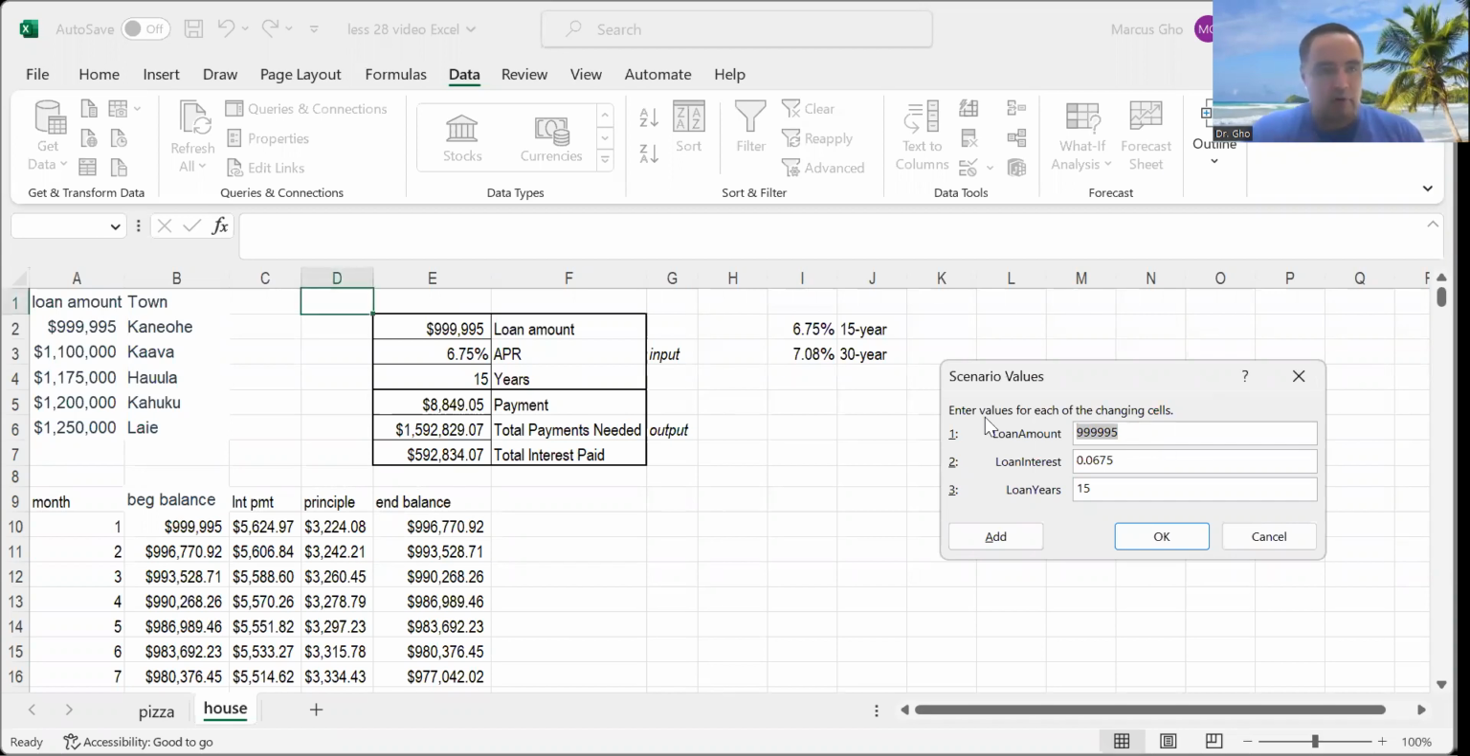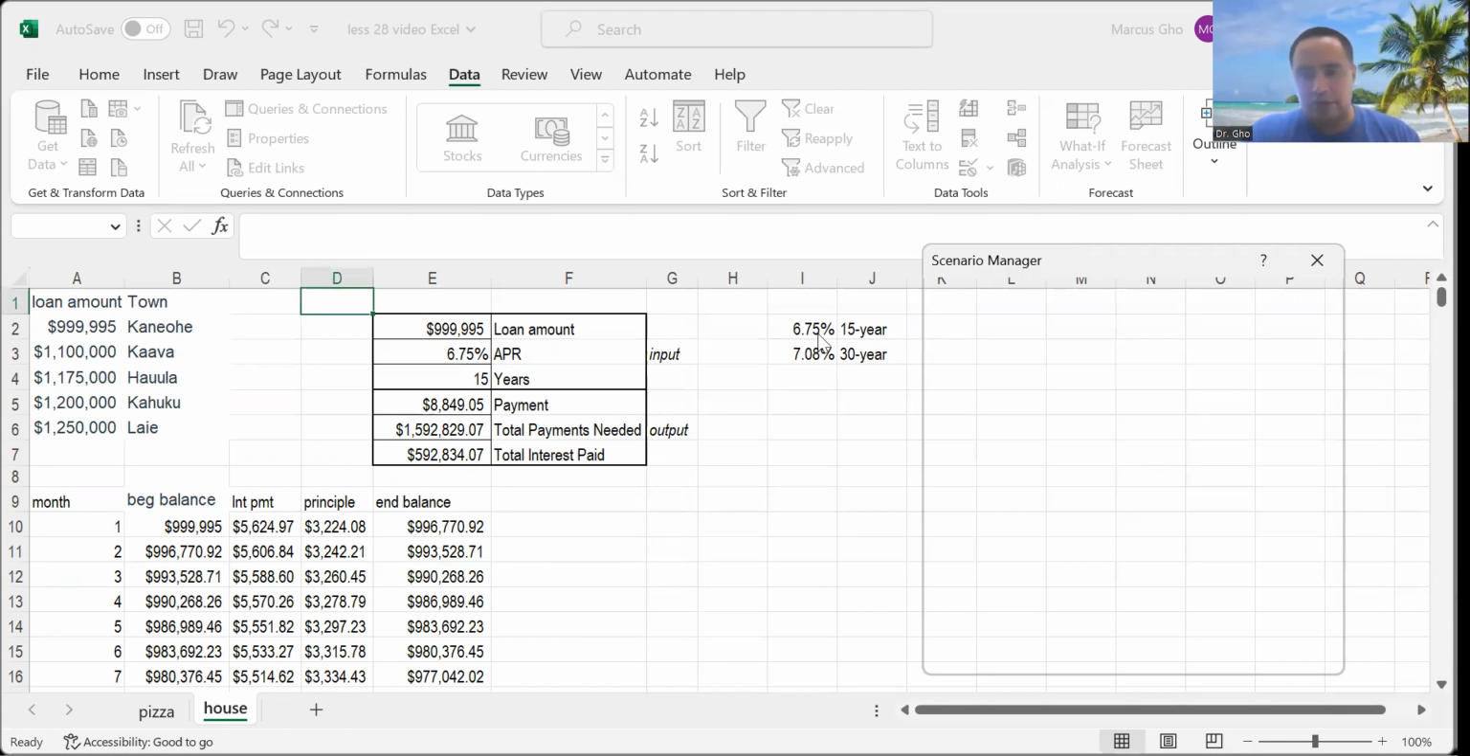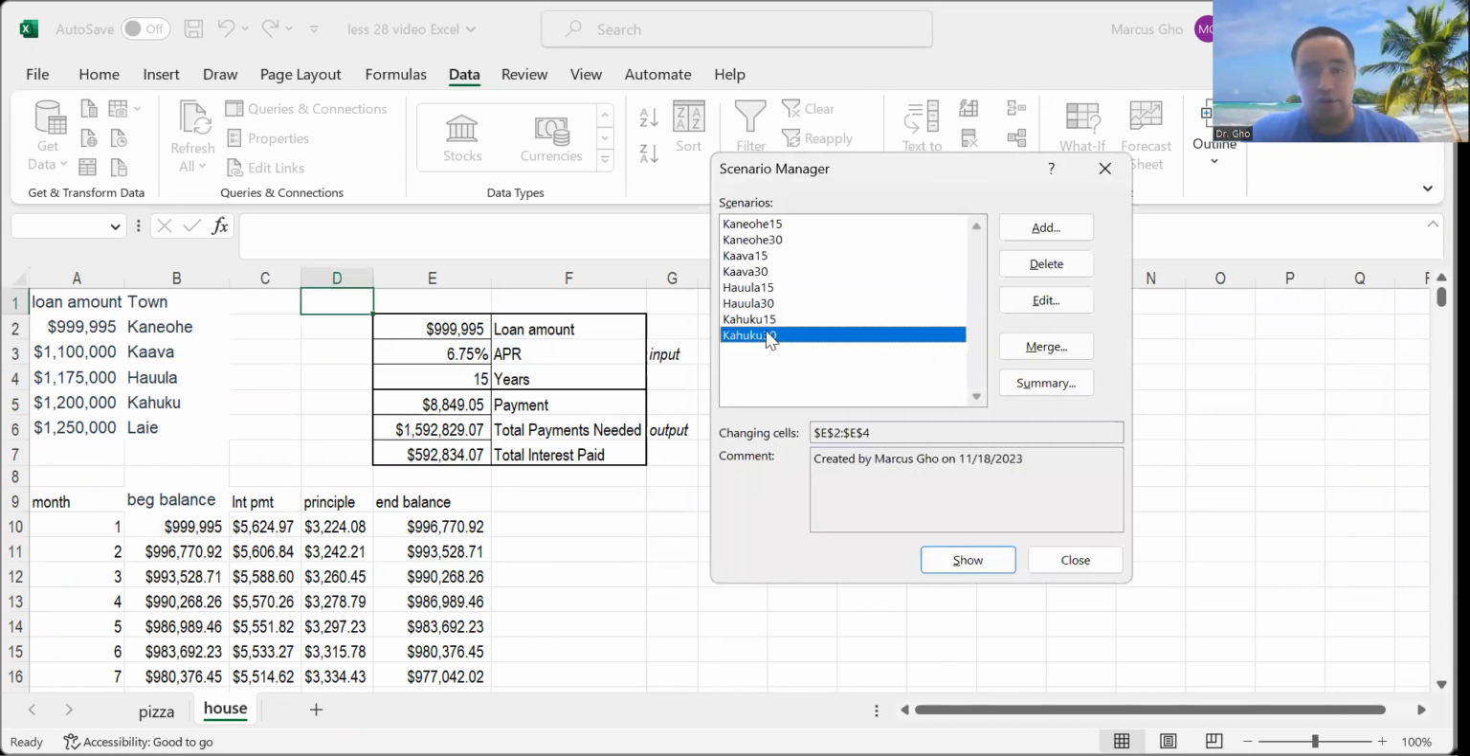The loan amount for Kahuku is 1200. The interest rate for 30 years is that. And we want, actually, percent. Percent's really important. That's a lot smaller number. We want 30 years. I click OK. And now I've got the Kahuku 30 in there.